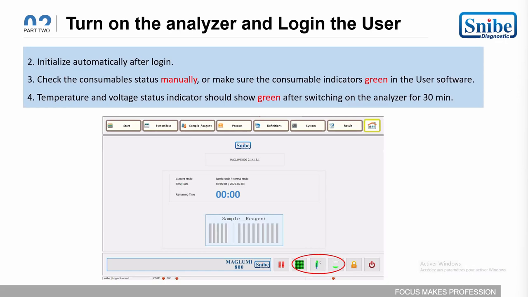And this is the home page of the user software. After you click OK, the analyzer will automatically initialize. So you will see the pipettors priming and the cuvette moving and so on. So check the consumable status manually. You can check it manually on the analyzer. You can also check here in this area if everything is okay. If the color is green, the indicator should be green in the user software. The temperature and voltage indicators also should be green after a maximum of 30 minutes from turning on the analyzer.